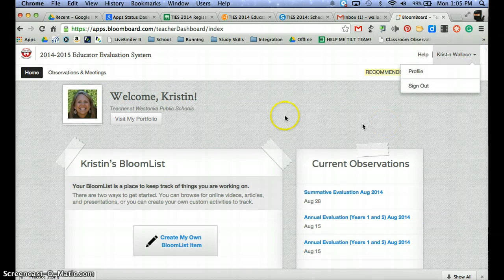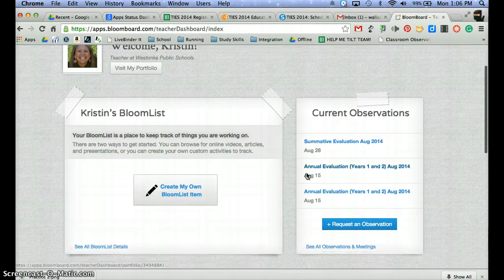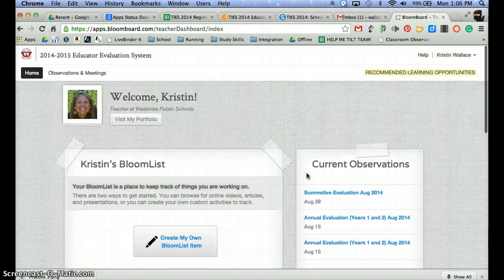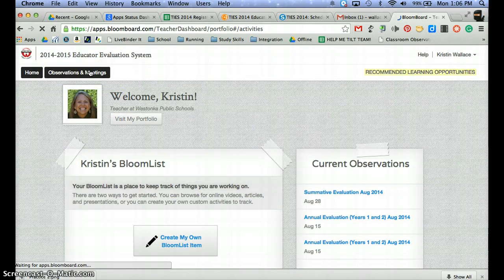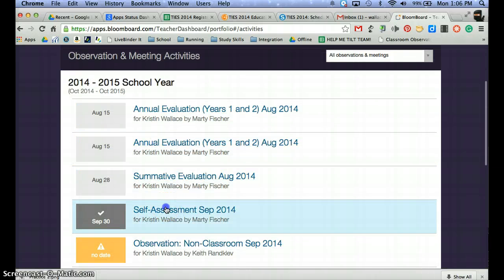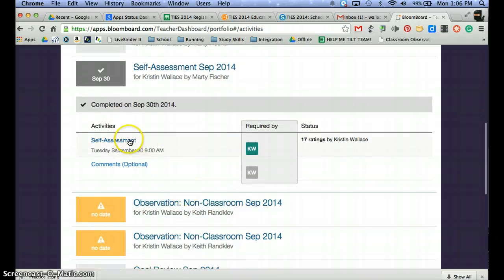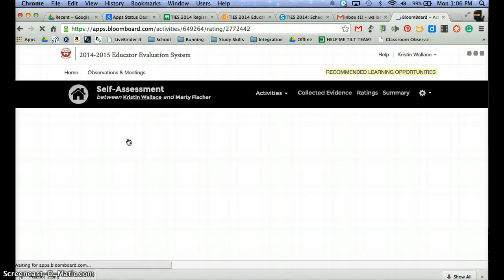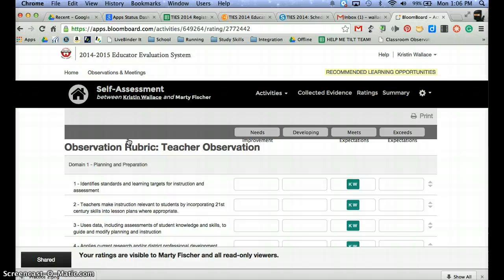When you get into Bloomboard, it's going to take you to the home screen. What I would suggest if you're setting up your professional learning goals is you go up to observations and meetings. The first thing you should probably do is review that self-assessment that you did earlier this year. I'm going to take a look at my self-assessment, and this is going to help me pick 3 goals that are going to be part of my professional learning goals for the year.